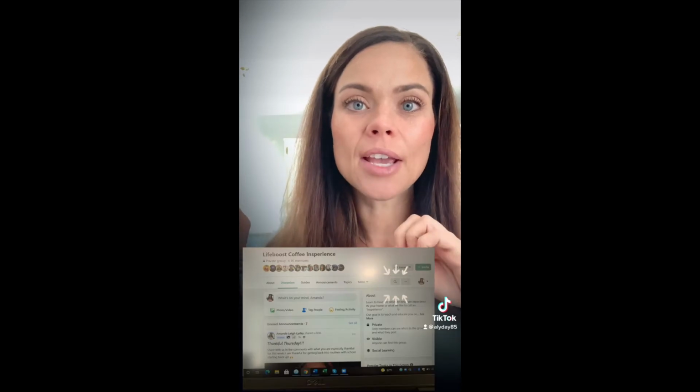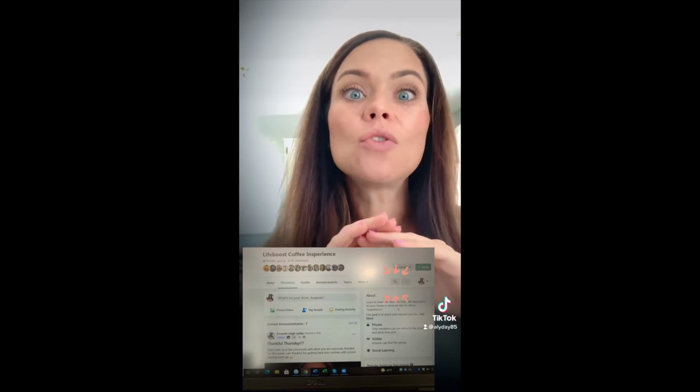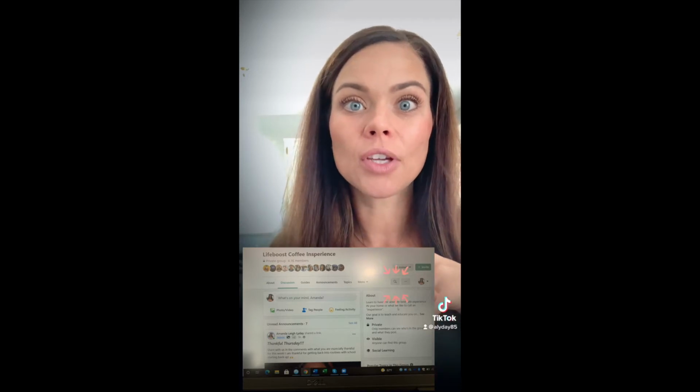If you go to the guides tab and you click that, you can scroll through and I've categorized the recipes. But another way that you can search different things on the page is to go to the little magnifying glass. There's an actual little magnifying glass icon. It's towards the upper right-hand corner of the home screen on the LifeBoost Coffee Experience page, and you can search whatever it is that you're looking for.